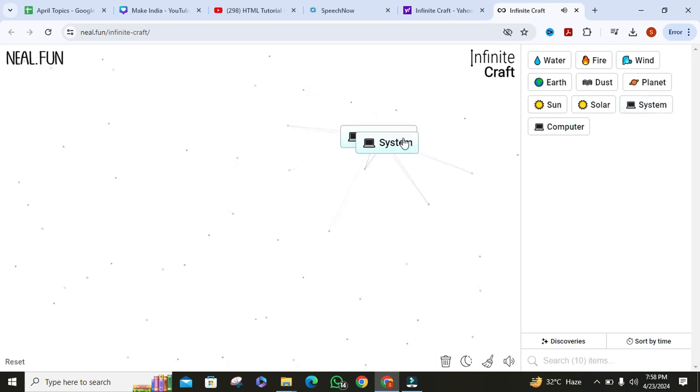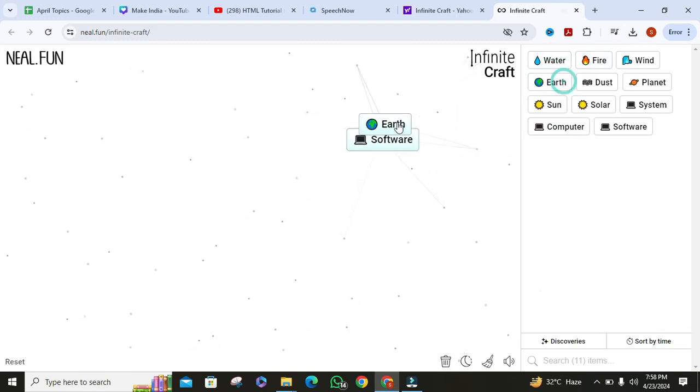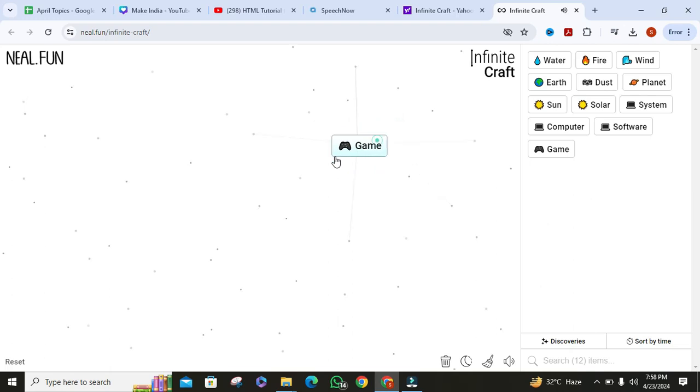Then you have to add system to it. When you do that, it will make software. Now the last step is to add earth to it. When you do that, it will make game. Voila! And that's how you make or get game Infinite Craft.